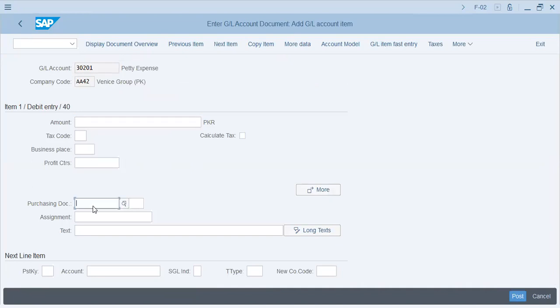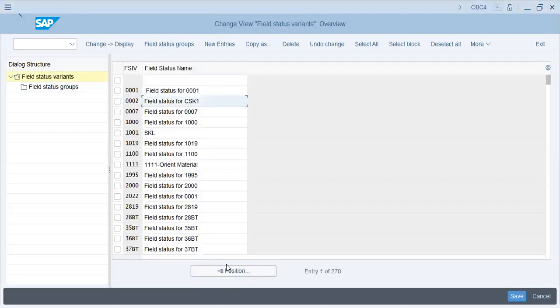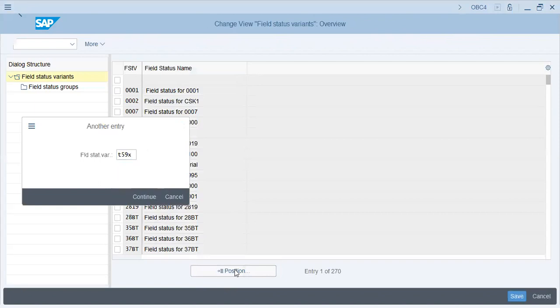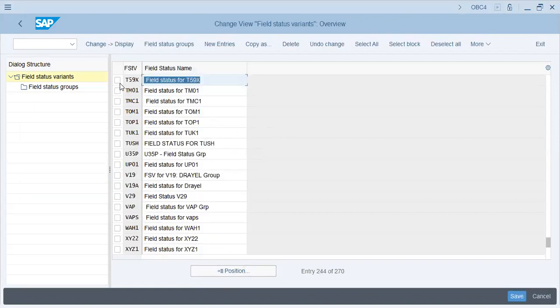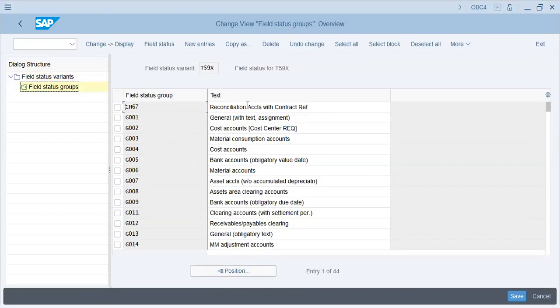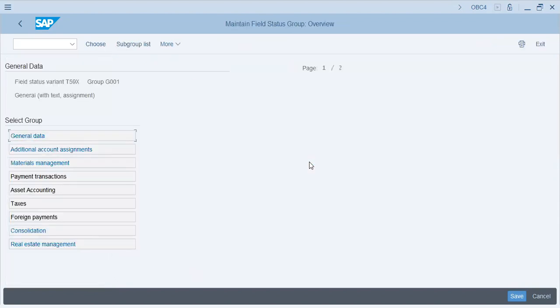Now, these are the fields which are dictated. Dictated means, for example, let me show you. OBC4. Now, the field status was T59X, field status groups. We made a GL account and we gave this general with text assignment.